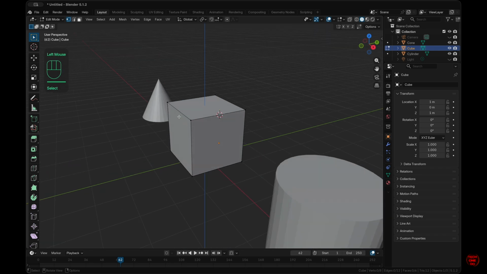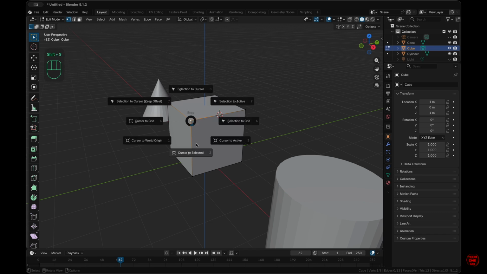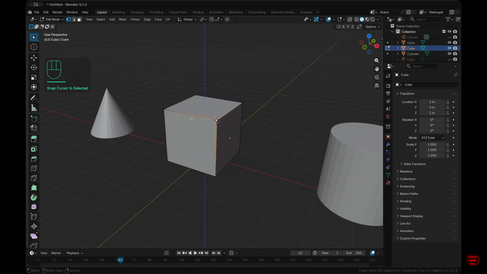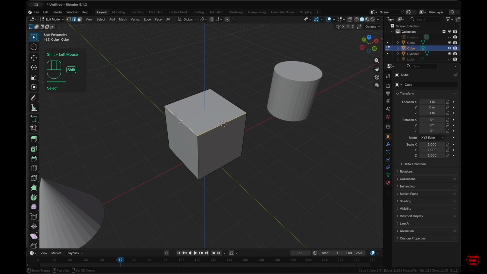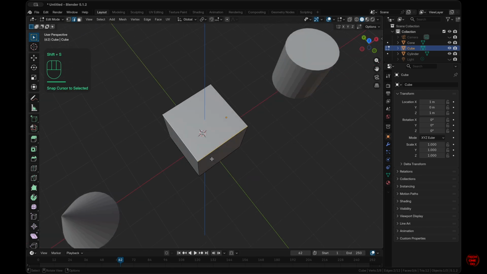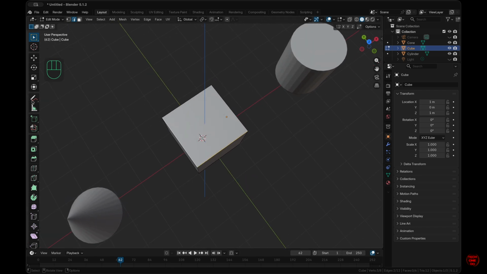We can also select a single vertex and move the 3D cursor. Similar if you select an edge. If you select multiple edges as shown here and move the cursor to selected, Blender will calculate the median point of the selected edges and place the 3D cursor accordingly. In this case, the right angle of the selected edges forms a triangle, from which a median point is calculated and 3D cursor is placed.